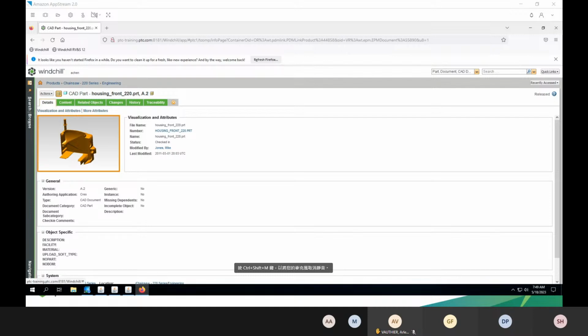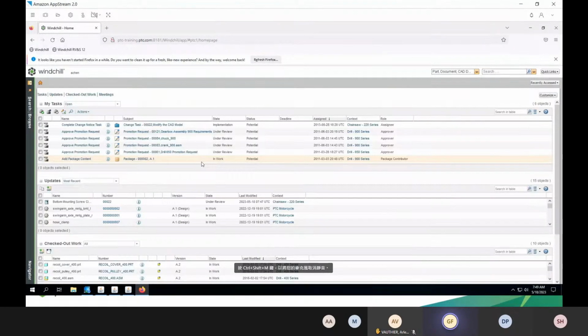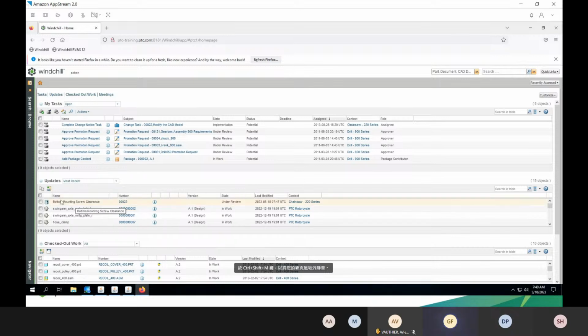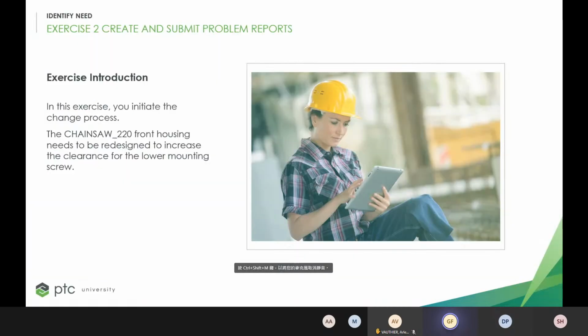Okay, I think we've just completed this problem report. You can see it in the updates table for Anna Chen here. In the updates, bottom mounting screw clearance, which is currently under review. All right, so there's nothing we can do now as Anna. We're going to have to go through the next process.